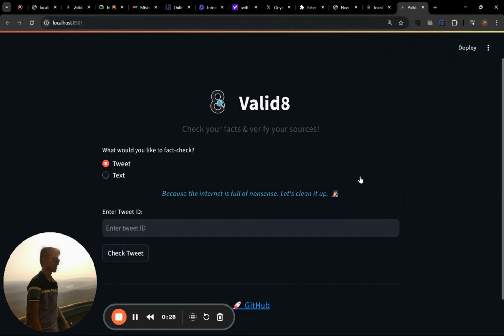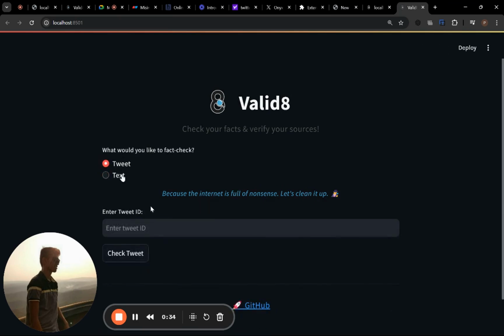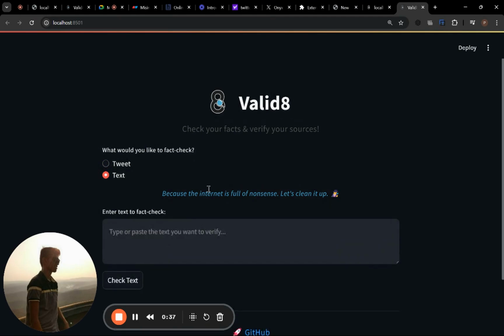Using this UI, the user can provide us two main things. The first is a fact, and the second is a tweet. Let's try to understand how the fact checking works, and after that we will move on to the tweet and then the extension. So let's say the user enters some sort of fact, like India is a country.